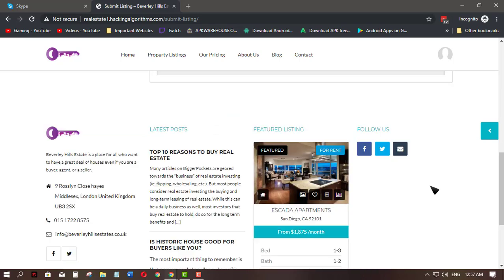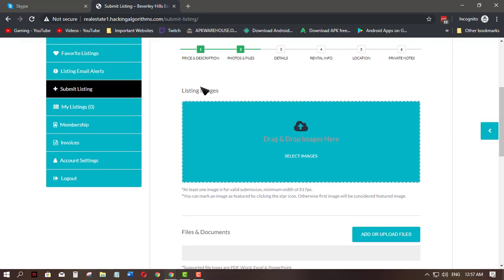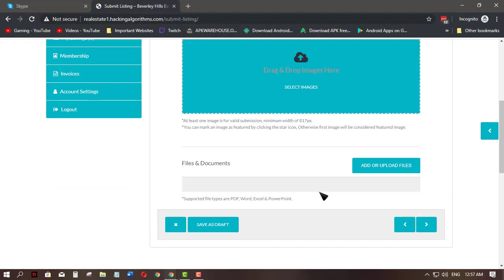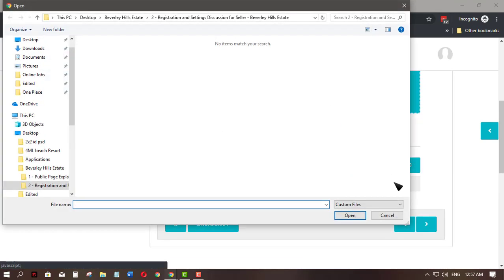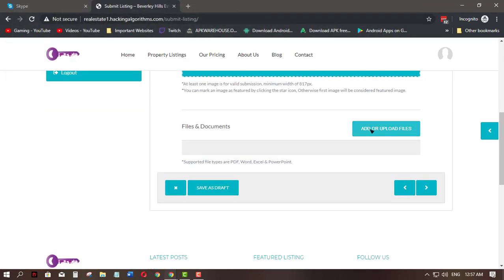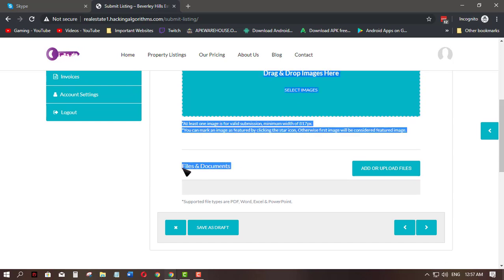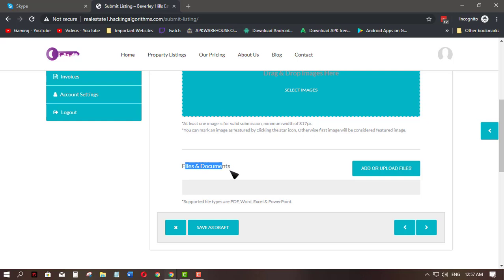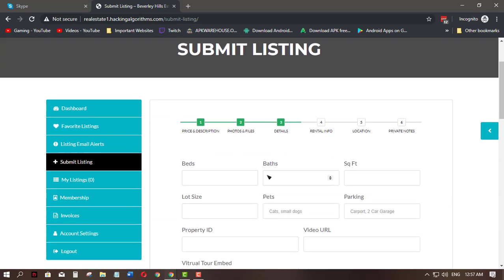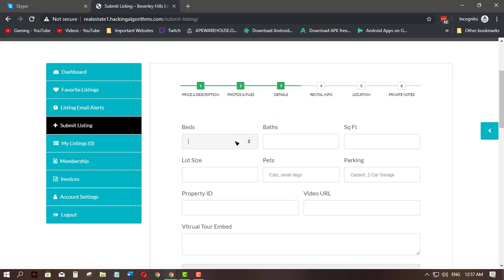Now click next. I will just add images for the property, areas, etcetera. And then file documents. If they also don't want to add files and documents, they can skip this one. Click next. So they can input how many beds. Yeah, then 2 baths. Then for example, this one.